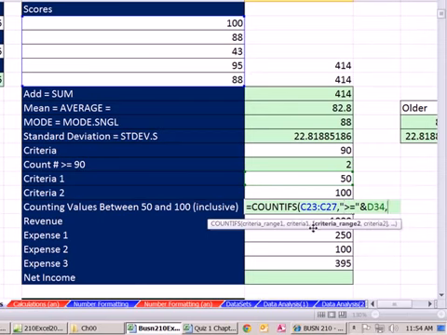We actually have to repeat like this. So we have our criteria range 2, and then comma, and our second criteria. So it says criteria 2.